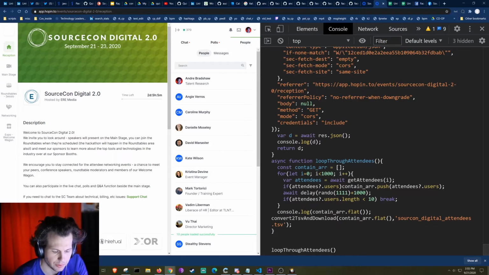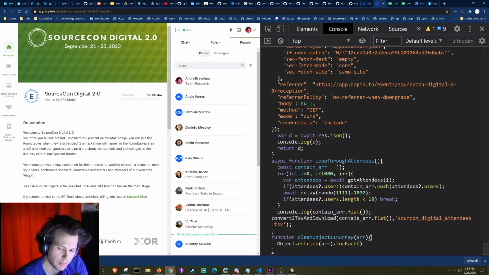So we're going to say function clean objects in array. And there's the array, and then we'll say object entries. And we'll pass through the array, and then we'll say for each, and then we're going to put a new thing up here. We'll call it container as well. I'm just kind of thinking out loud here.